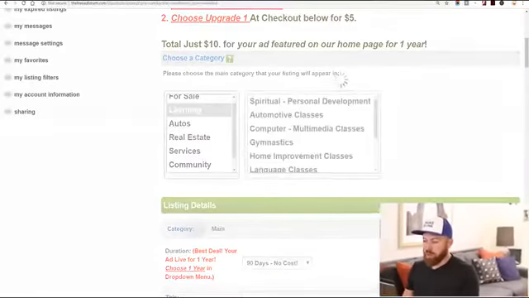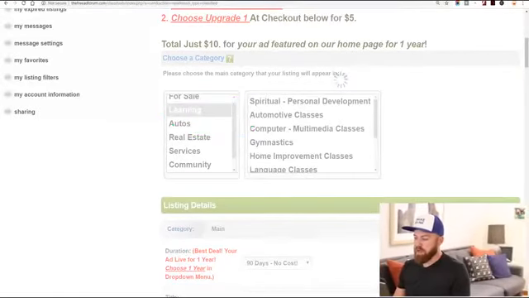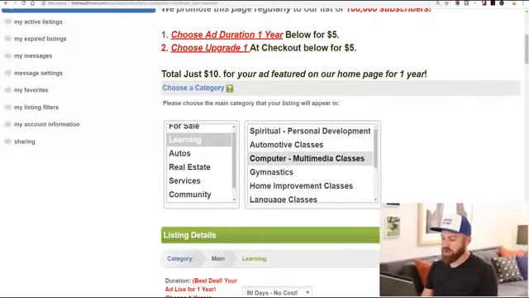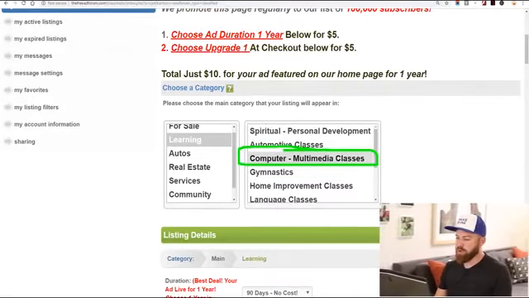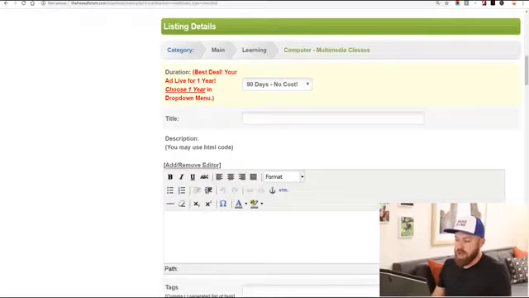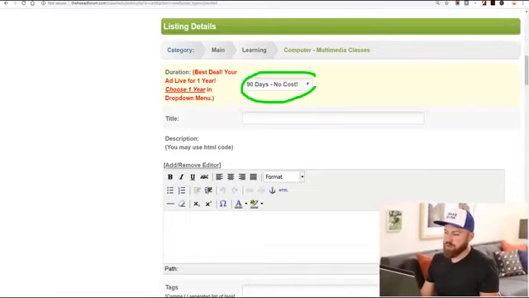But that's what you're going to be advertising, and let me show you exactly what to post to get this out there, so you can help others quit their jobs and live free, and you can make $500 from me and ClickBank. Okay, so we're going to select the learning category, and we're going to go down here, and the selection we are going to do is computer multimedia classes. Okay, boom. So now you can select your pricing.